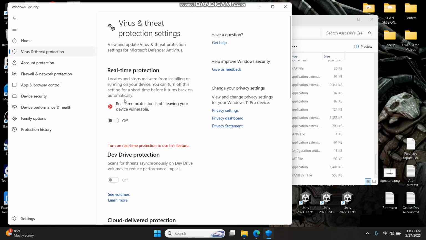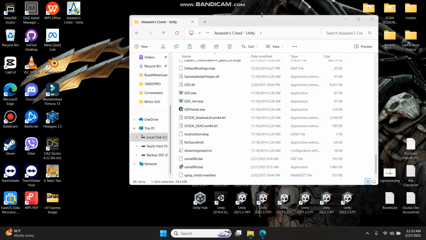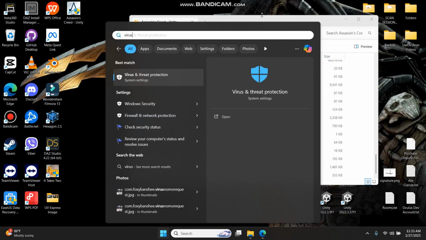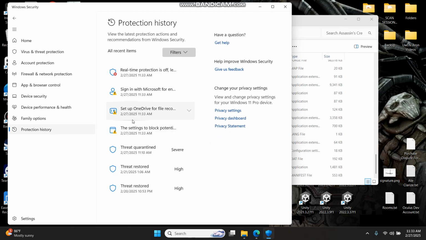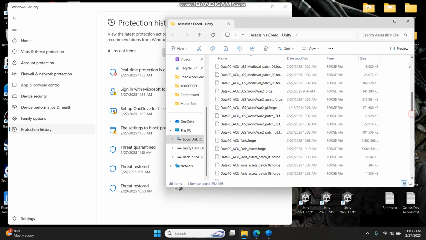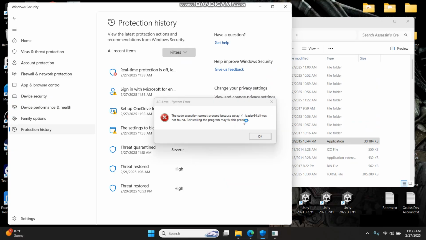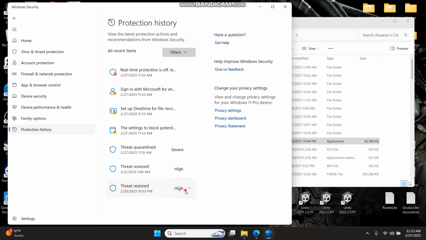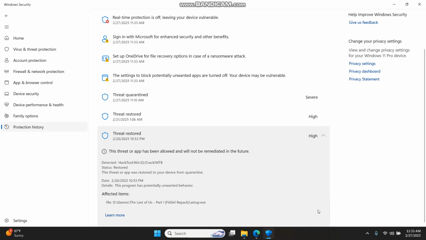Okay, so what you're going to do first is click search, type virus and threat protection, and then go to protection history. Find the file, this uplay_r1 here. And if you see it, just click it, and there's an action here. Just click restore.